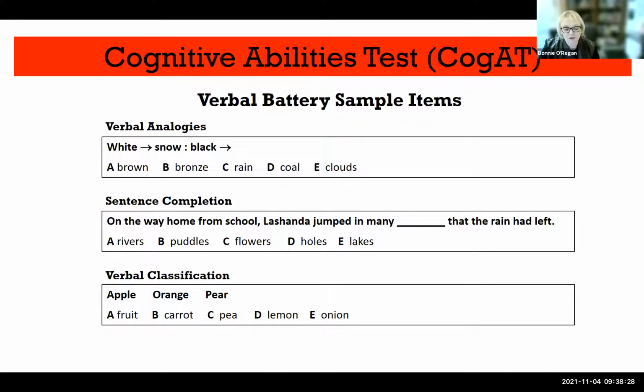In sentence completion, students read an incomplete sentence and then select the answer choice that best completes the sentence. In verbal classification, students examine 3 words and think of ways in which they are alike. Then they select the answer choice that belongs in the same group. In my experience with the second graders, especially when they get to verbal classification, they look at apple, orange, pear, and want to name the group, fruit, instead of putting in the other item that goes in the group, the lemon.